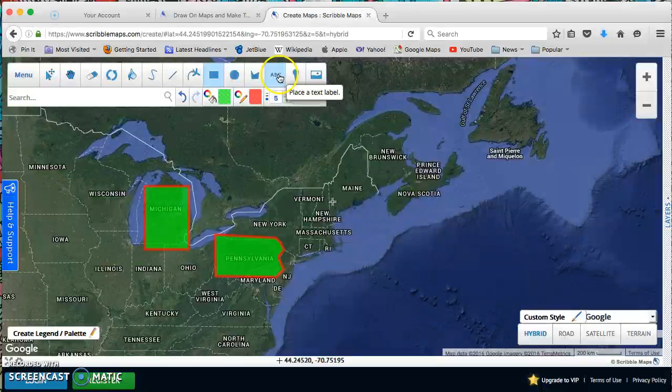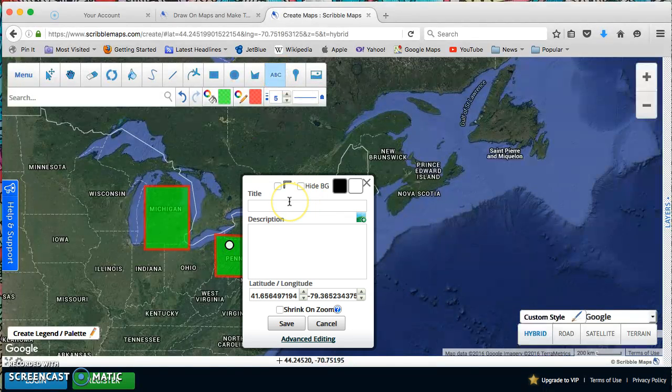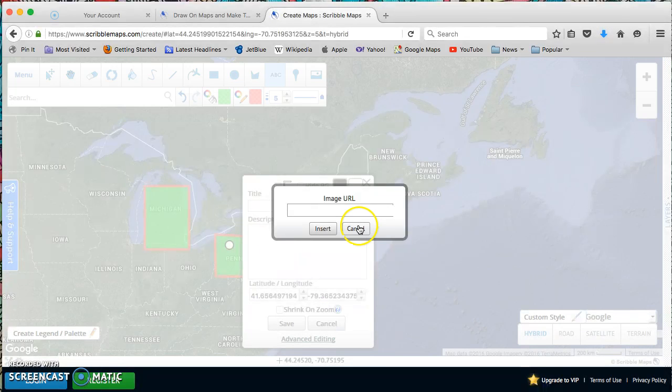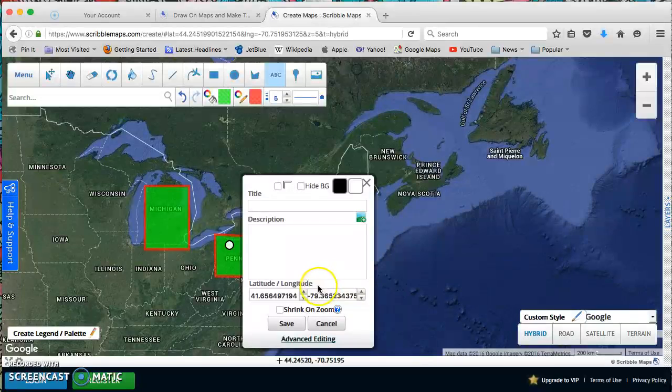Then if you'd like to add a text label and label those, it gives you the option to add a title, a description. You can even add a photograph to your description, just include the URL for the image. It'll tell you the latitude and longitude of the point that you clicked, and if you want it to disappear when you zoom out on your map, just check this box, shrink on zoom.